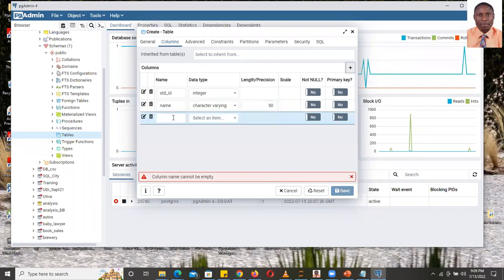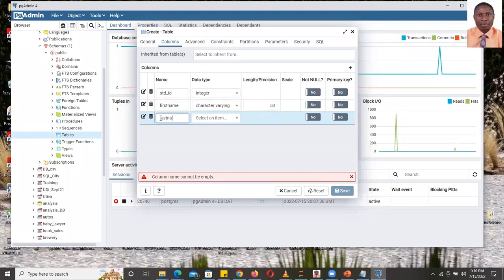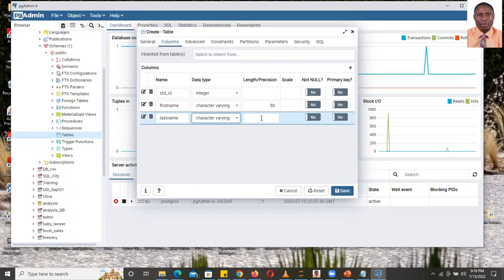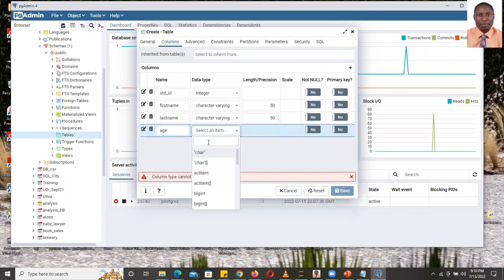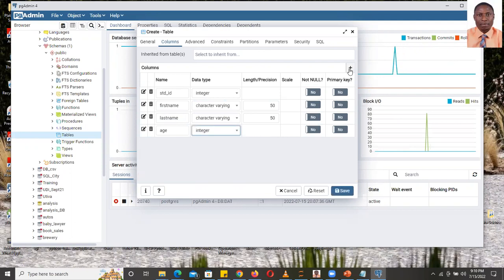Then the next one, okay, let's call this one first name and call this last name. Then it's still going to take character variant. Let's give it 50 precision or length. Then what else? Let's give it age. Age will take integer.